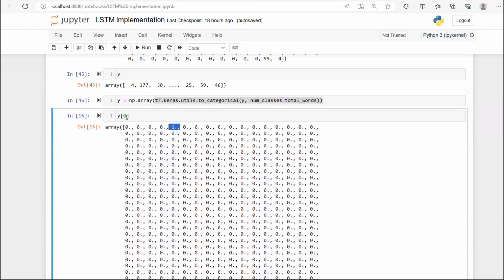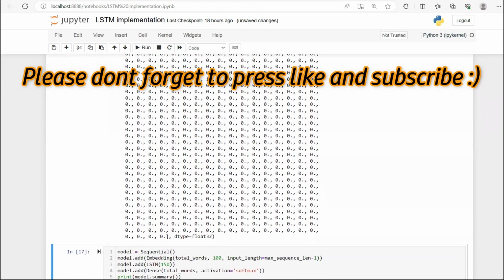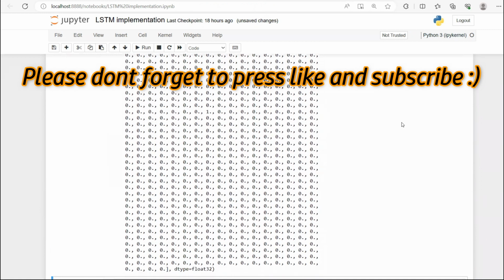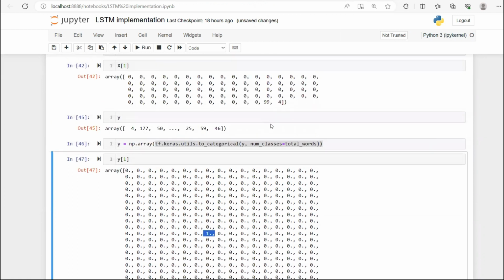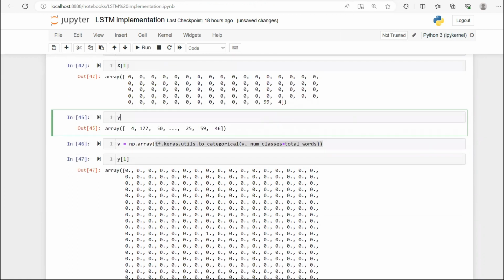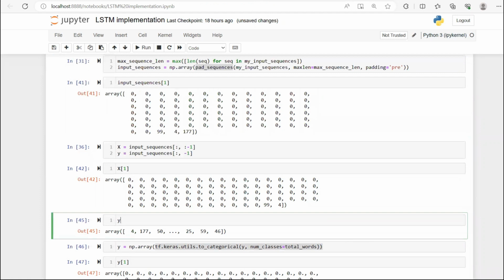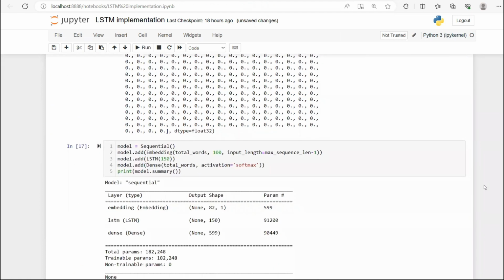If I see Y1, then the 177th number should be 1, everything else should be 0. Wherever the 177th is, that will be 1, rest everything will become 0. So it's just a one hot representation of Y. What we have done till now is prepare our X and our Y. Now let's go ahead and define our model.